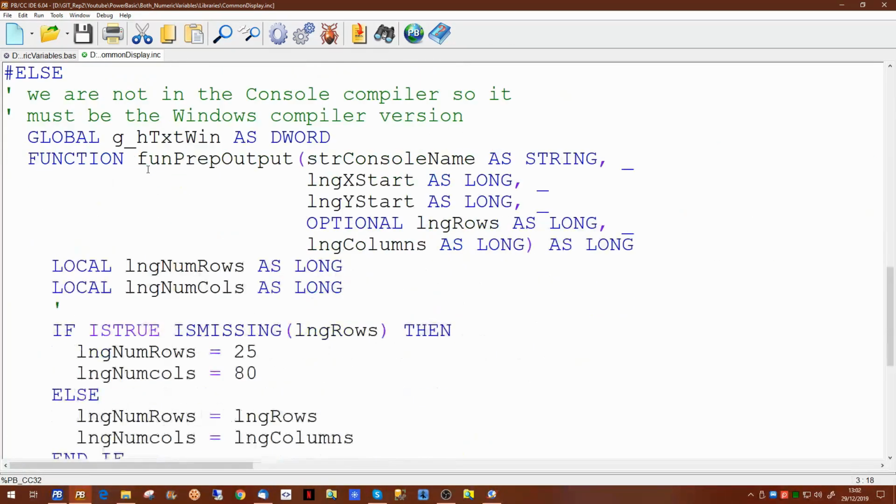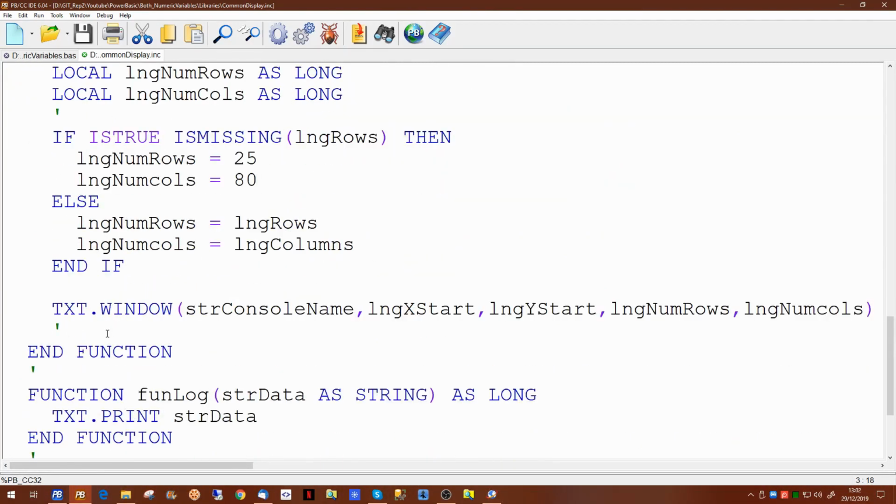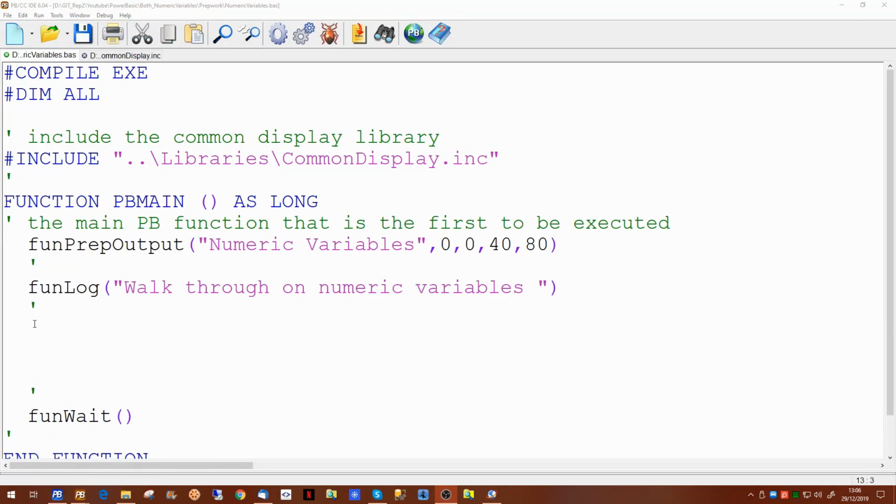If we're in the Windows compiler, the same three functions will be prepared, but internally they'll be slightly different. So for the console compiler, we're using a standard console window, and for the Windows compiler, we're using a text window. Today's video will be looking at numeric variables.